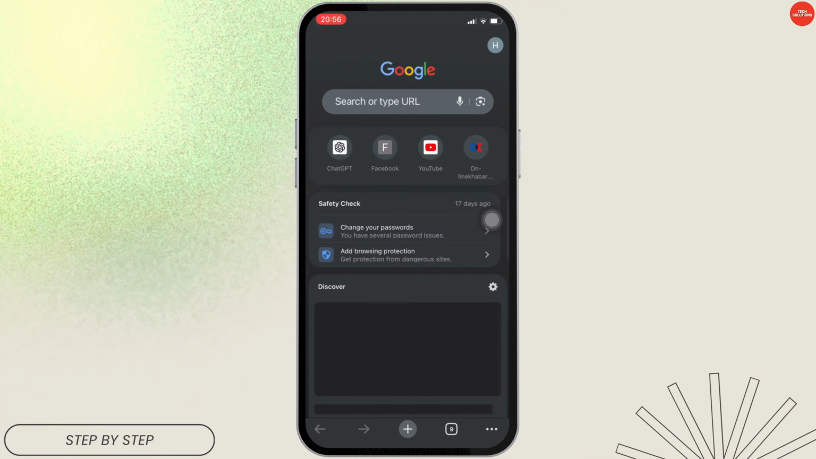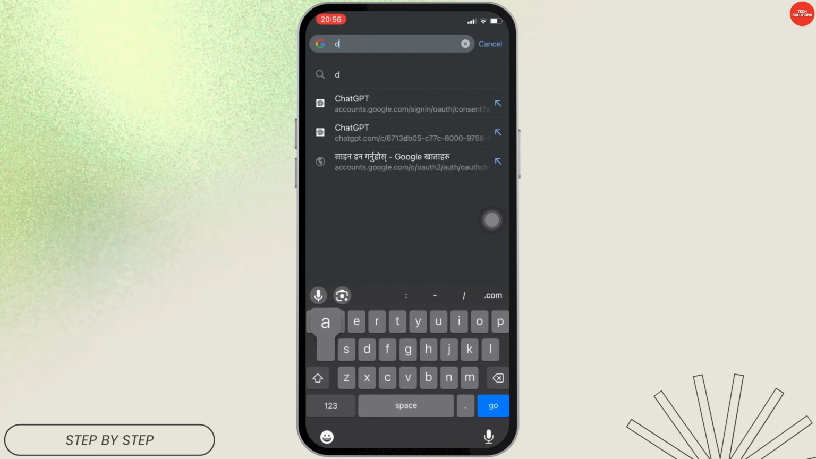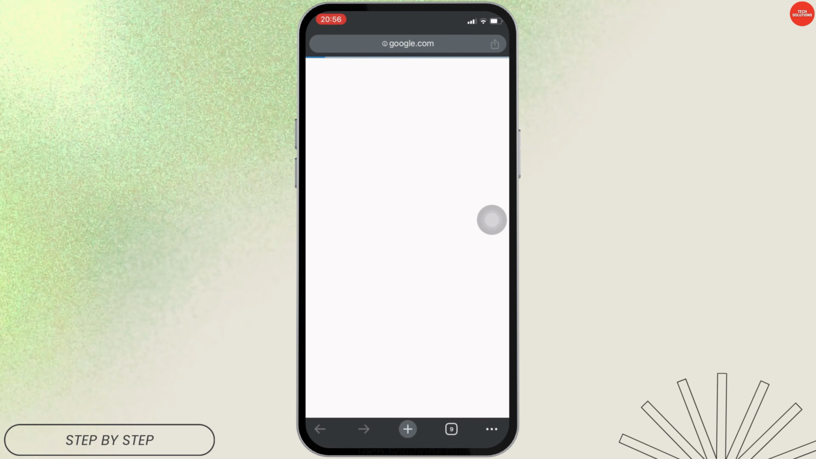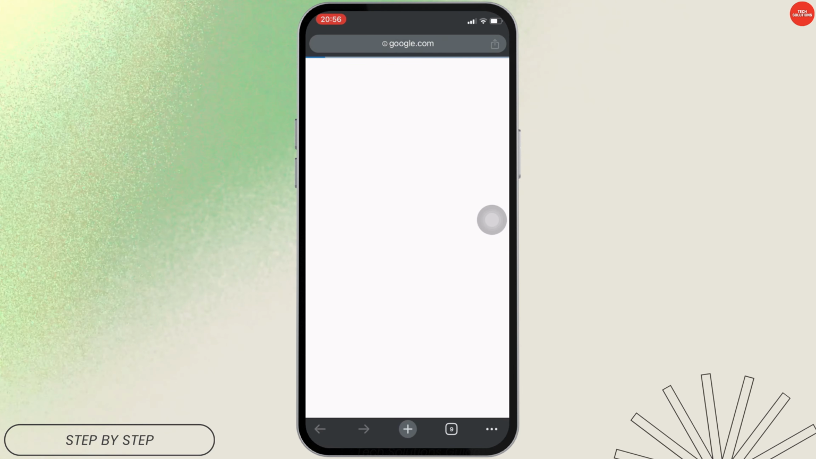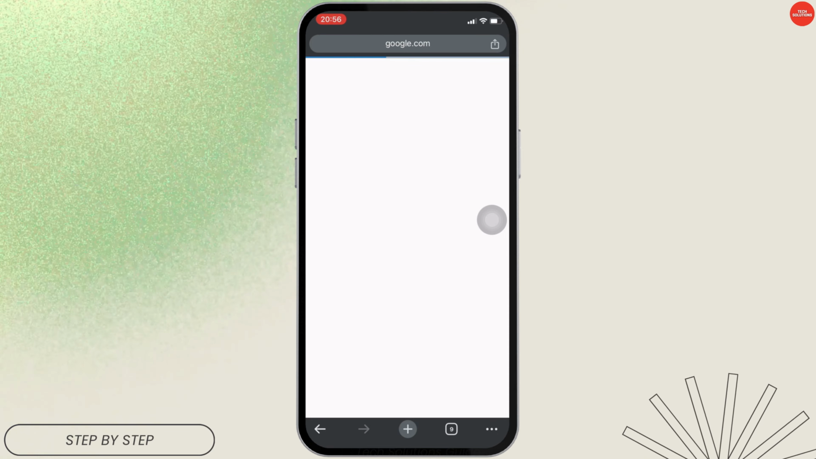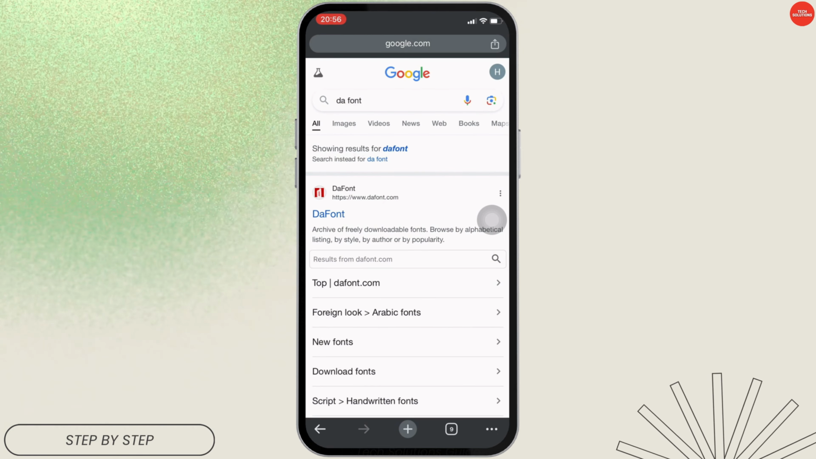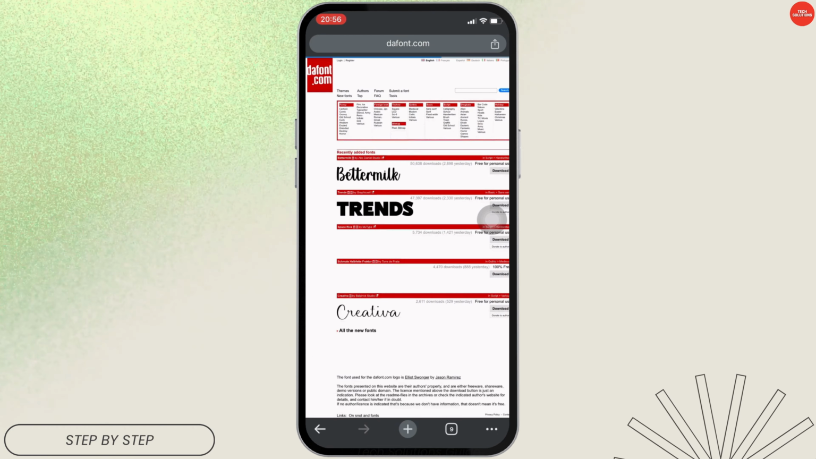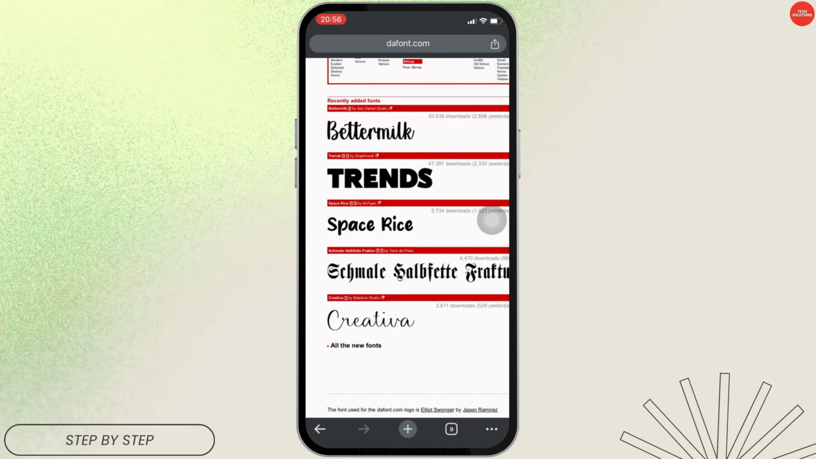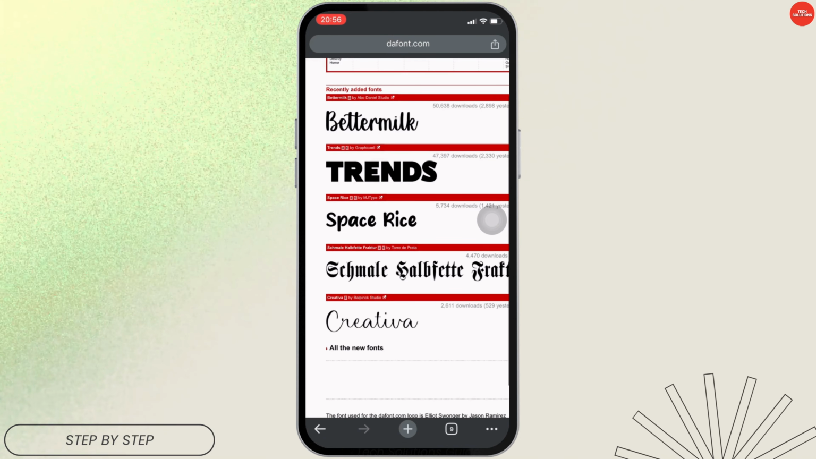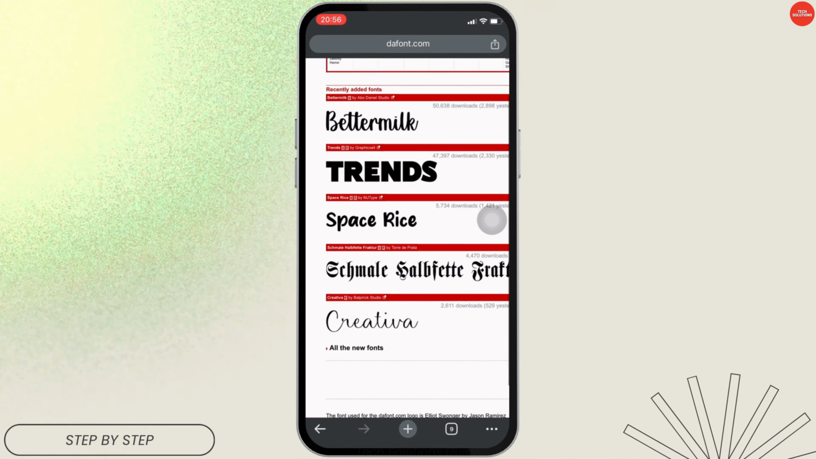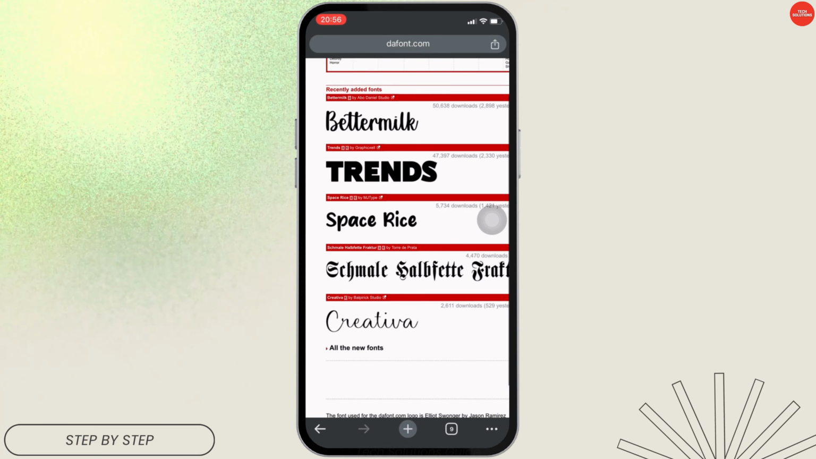Once you are in here, in the search bar, search for DaFont. Wait for a while for it to load. Head over to the very first site. It will land you on this page where you'll be able to see tons of different custom fonts. If you want to see more, tap on all the new fonts.